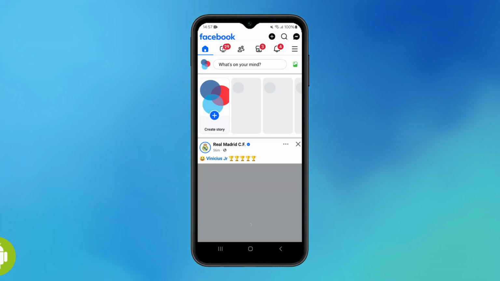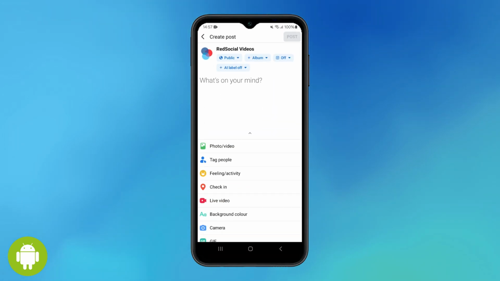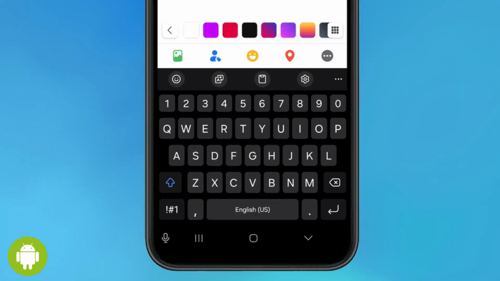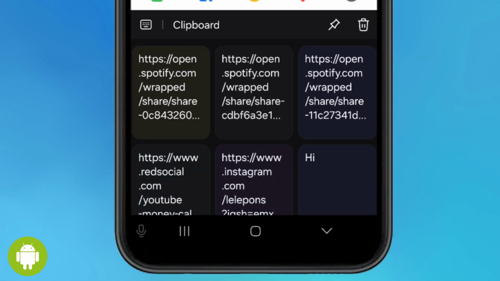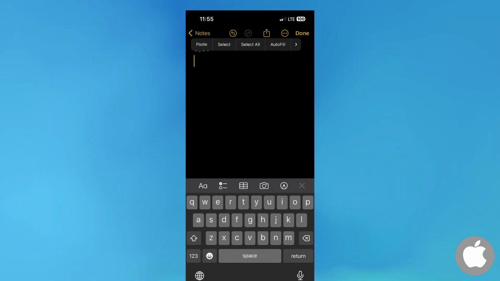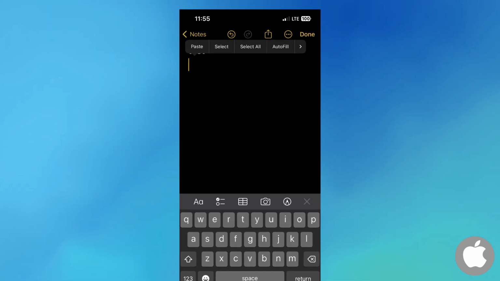Accessing the clipboard on Android and iOS. For Android users, accessing the clipboard is simple. Long press any text field and a clipboard option pops up. Many keyboards also have a clipboard icon to view recent items. iOS keeps it basic. What you copy stays hidden until pasted. Just remember, copying something new replaces the old, so it's one item at a time.